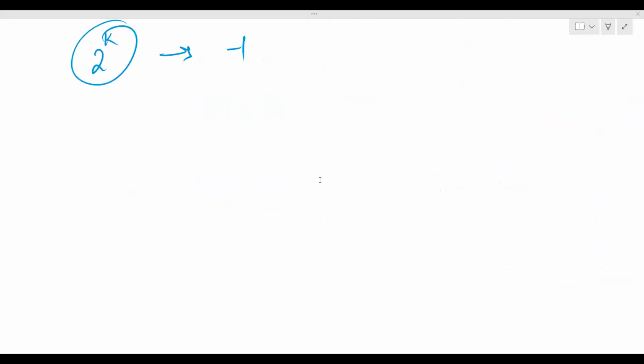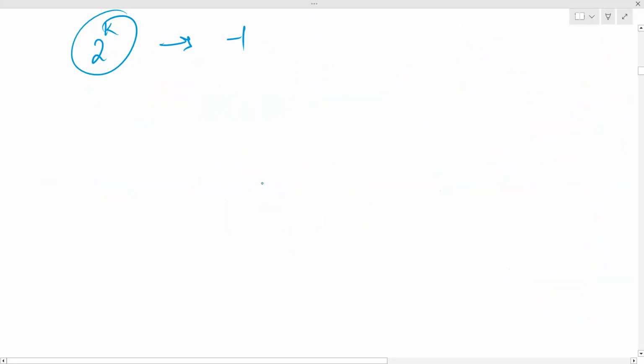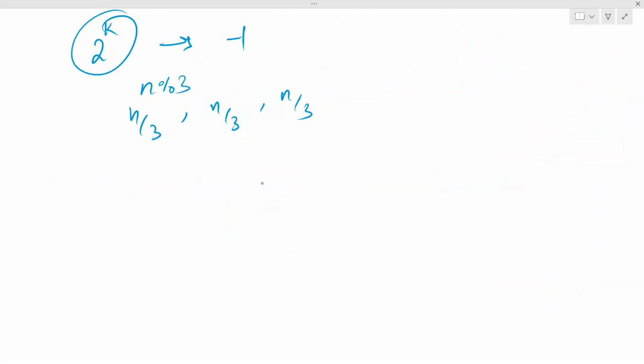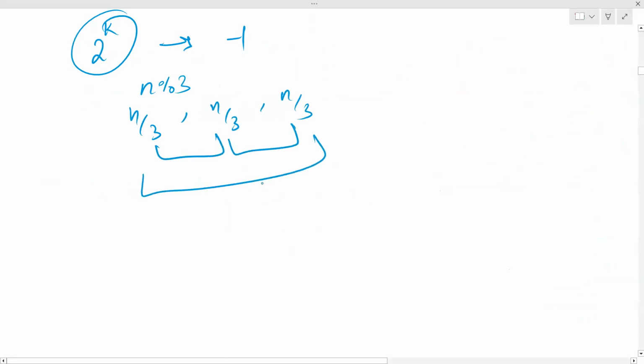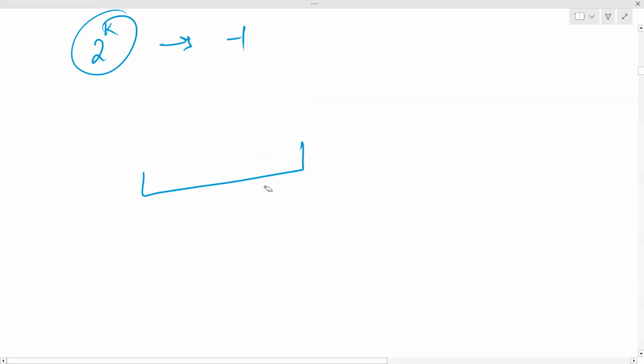You can either break it in 3 parts or you can break it in 2 parts. With 3 parts, if n is divisible by 3, we can always answer n by 3, n by 3, n by 3. GCD of these two is n by 3, LCM of these two is n by 3, and these two is also n by 3. But instead of breaking it this way, we can also do it using just 2 steps.